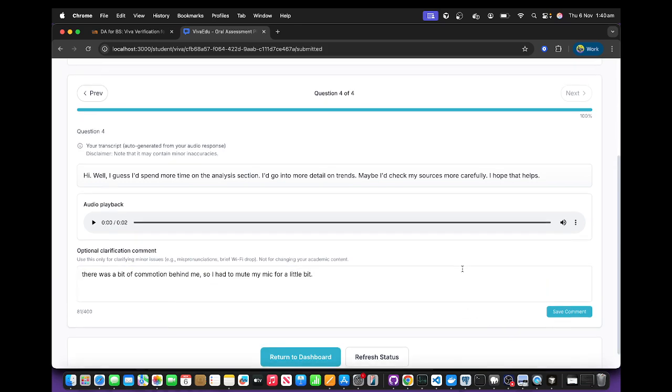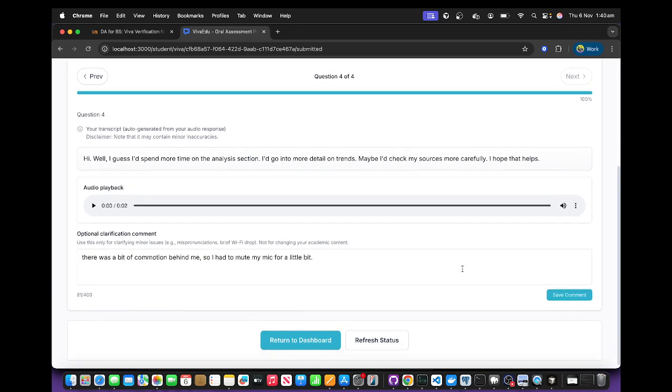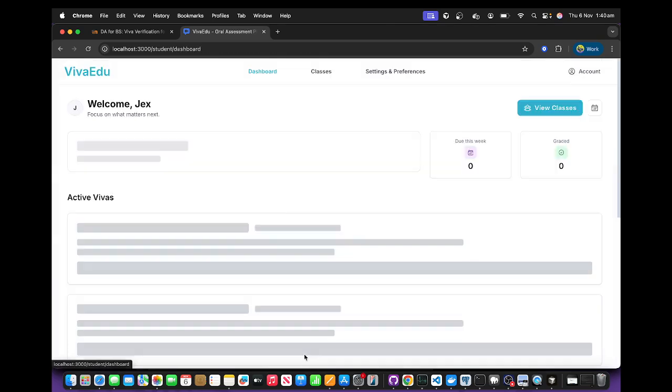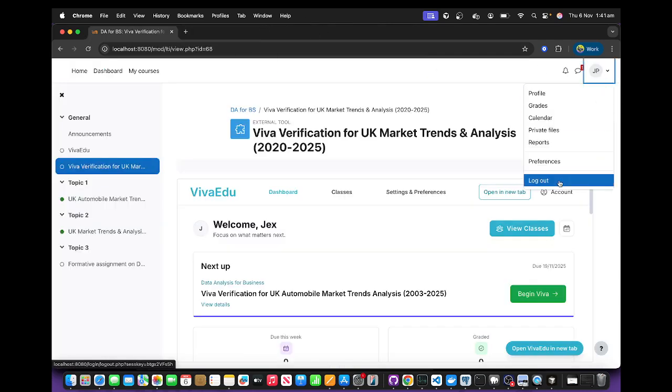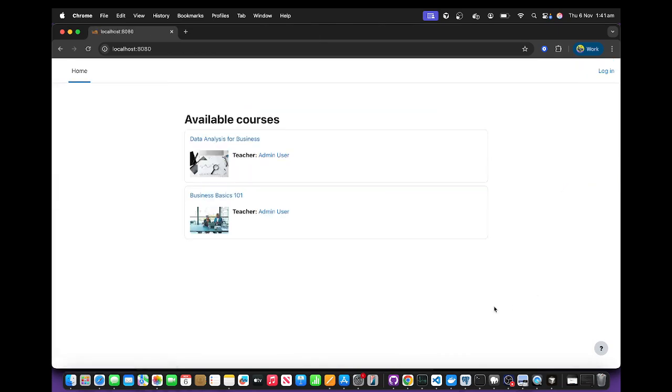This is not really for changing academic content. This is more for clarifying minor issues. All right, so that's all. Now let's log out of the student side and then go back to what the teacher sees.